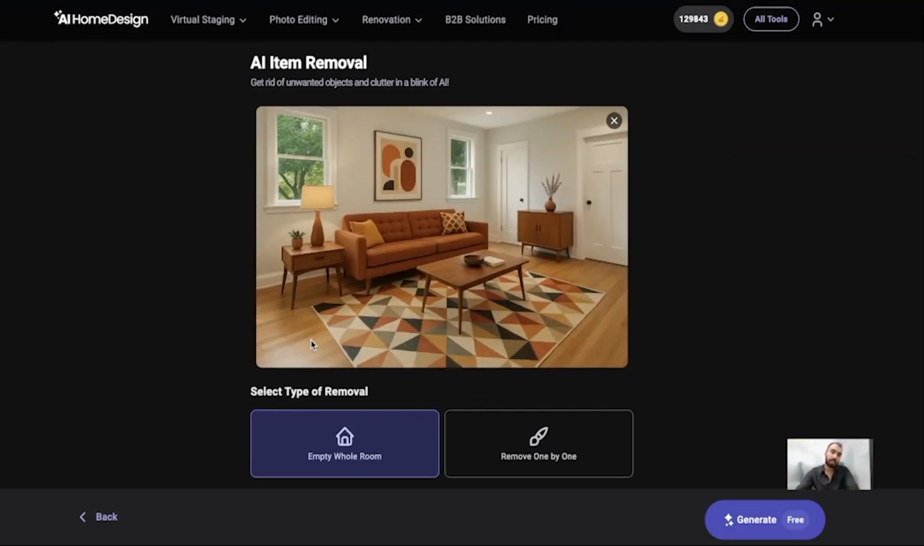As you can see, our AI item removal offers two kinds of removals. Firstly, you can empty the whole room. We call this whole room decluttering as well. Or you can remove items one by one, just like you did on our AI virtual staging. But for now, let's try the whole room decluttering. Let's see what our AI does to this well-furnished picture.